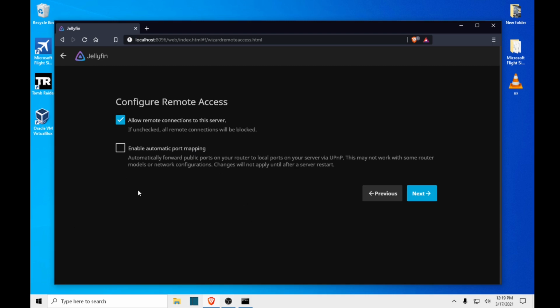I'm going to be showing you how to reverse proxy this, so that you have a very smooth and stable configuration that is very secure. So stay tuned for that.